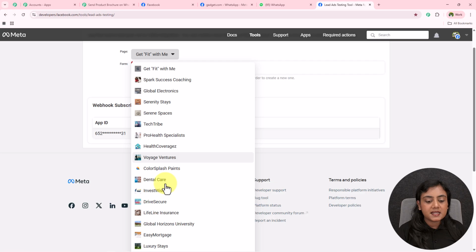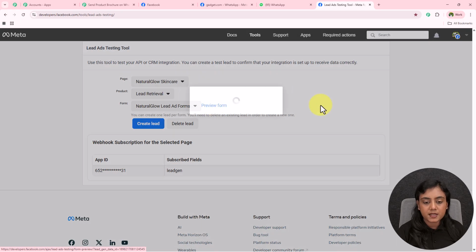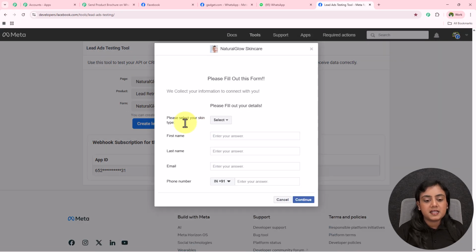Now let us again select the page that was selected before, that is Natural Glow Skincare, and this is the form. I will click on this preview form button again. Now let us generate the test lead. For the skin type, I will select, let's suppose, dry. Okay, first name I'll write as best. For the last name, I'll write lead. Okay, for the email, I'll write best@pabblytudes.com. And for the phone number, I'm going to enter a dummy mobile number right here.